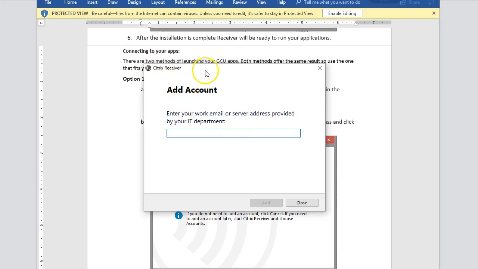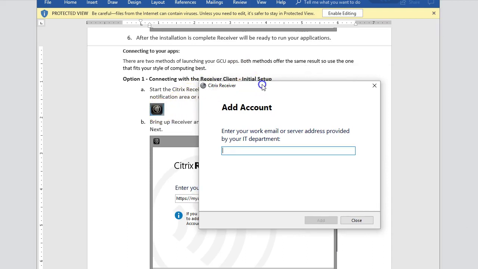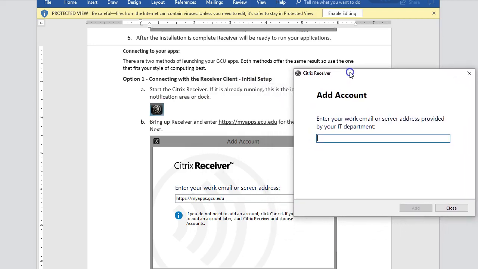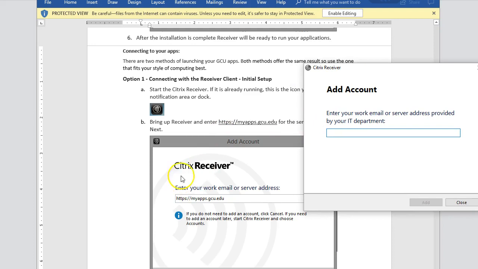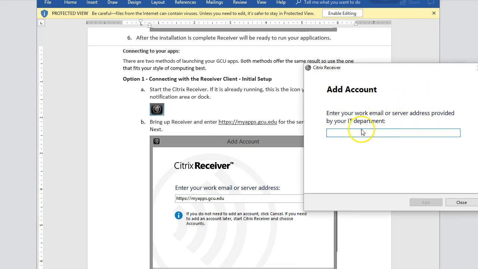It'll have the option of adding an account. Okay, so there's the icon right there that I see. A little bit different than what you see here, a little bit out of date. So you'll want to add account, and that's what this picture kind of looks like here. It looks slightly different now, and you'll want to put this website in. You could just right click here, copy hyperlink, and put it in here. Control V, or I'll just right click and paste. And there we go, add.